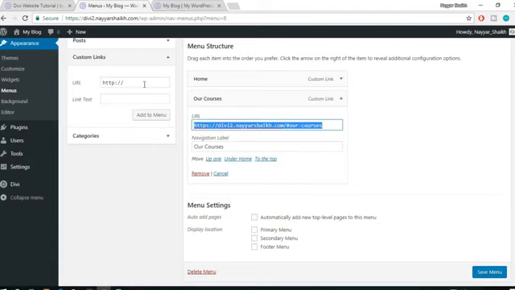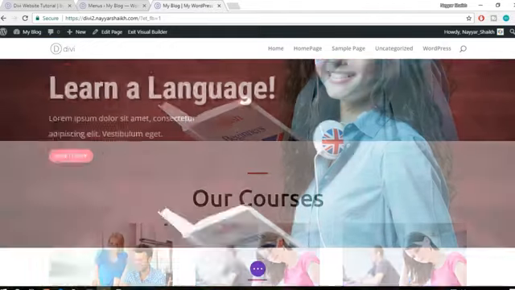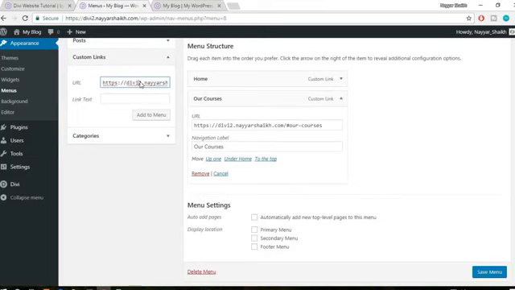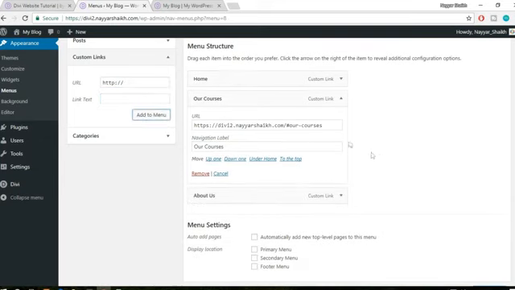Now let's copy this and paste it over here. Instead of our courses, let's see what we have over here. The second one was about us, so we'll put about us over here. Just delete the our courses, put in your website URL /# and put in the name which you just put under the CSS ID. It was not our courses, it was about us. I'm sorry, I'm getting confused. And here under link text, just type in about us. Click on add to menu.